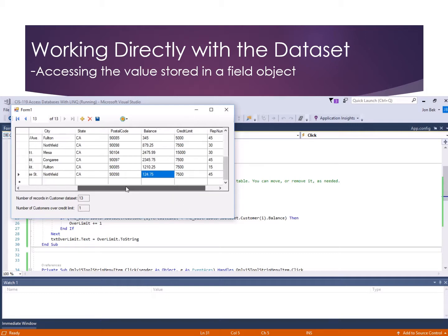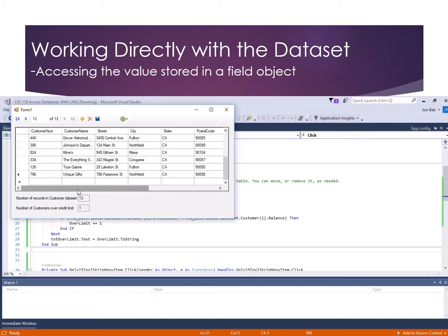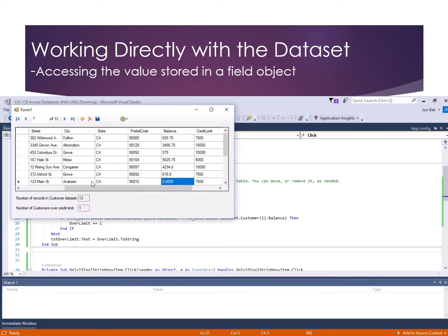Let's check this to make sure. I think we've got a phony record in here somewhere. Or do we delete? Oh, here's, yeah, Donald Duck. Let's put Donald Duck over his credit limit. So he's got a credit limit of 7,500. Let's say he's got a $9,000 balance, and save that, and it's saved correctly.